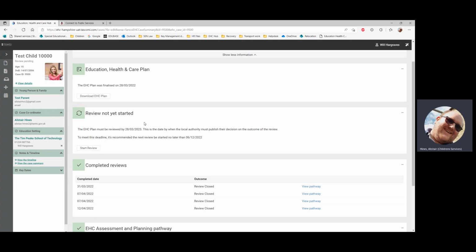So if you work backwards and assume that everything during the annual review is going to take the longest possible time that it might take, we as a local authority have to make our decision within 4 weeks of the meeting, and you as an education setting have to have sent us your notes, or rather the report from the annual review meeting, within 2 weeks of that. So if you count back 4 weeks from the 28th of March, that would give you the very latest possible date with which you could hold the annual review meeting.